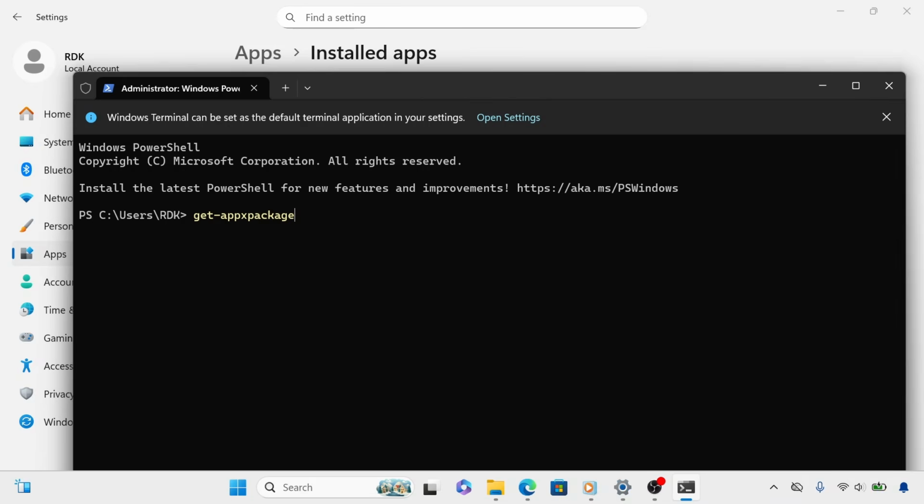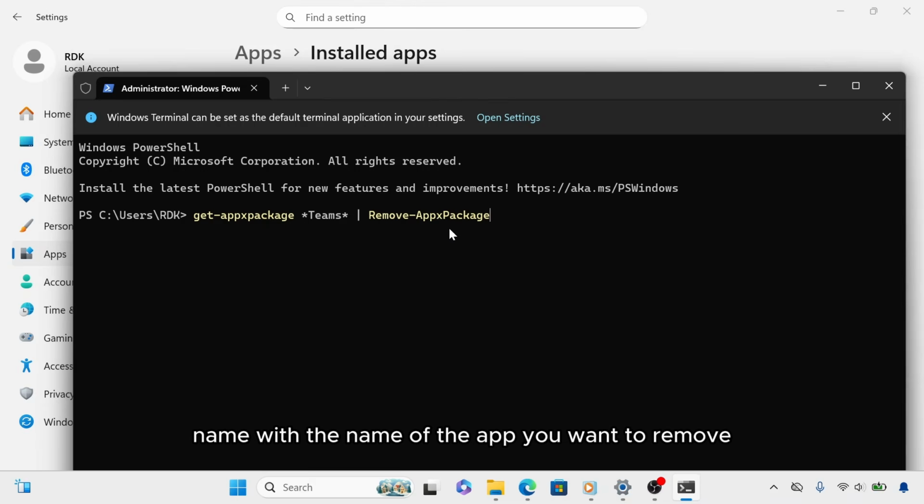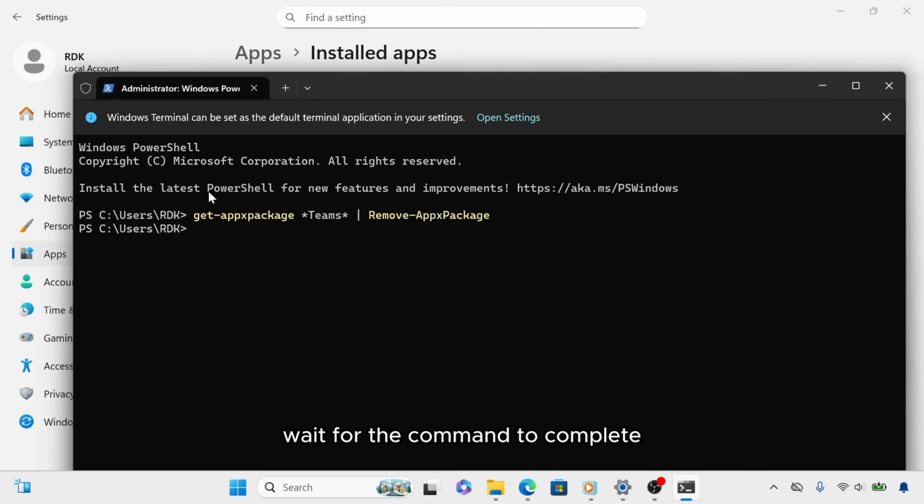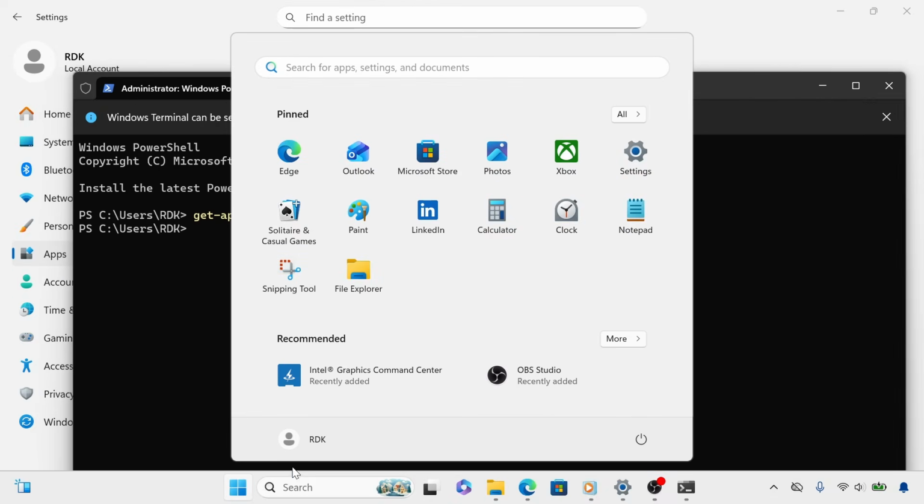Get-AppxPackage *appname* | Remove-AppxPackage. Replace appname with the name of the app you want to remove. Press Enter. Wait for the command to complete. Restart your computer after removing apps.